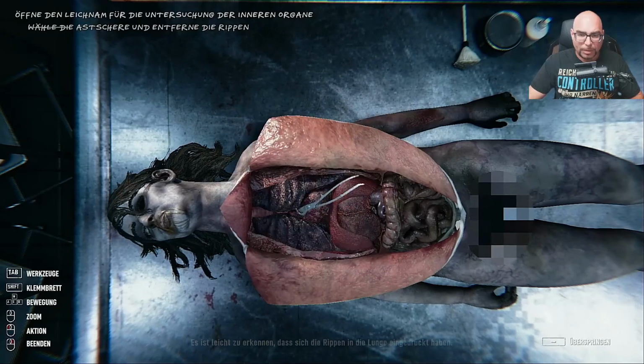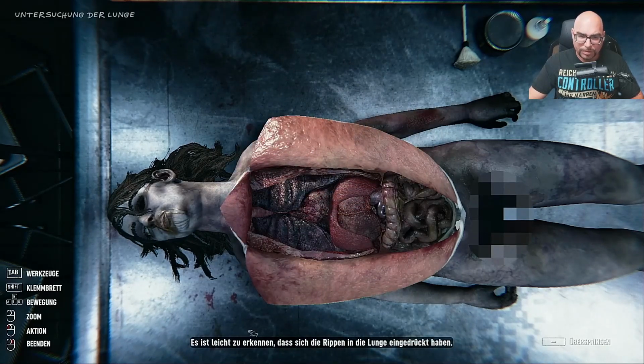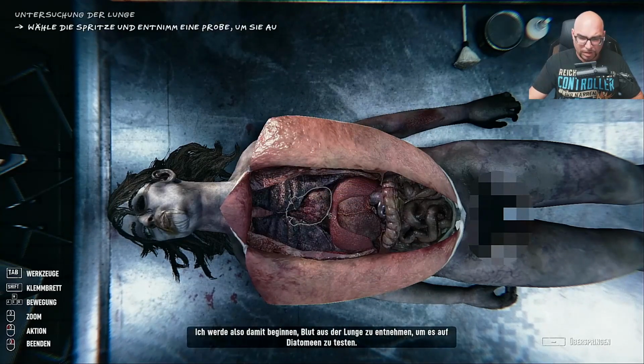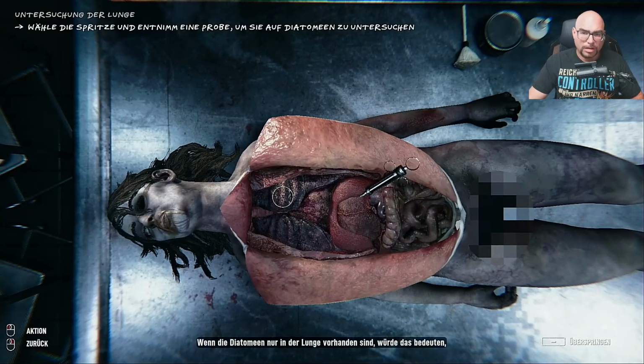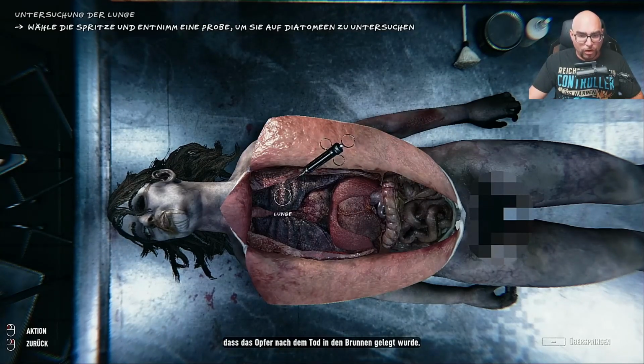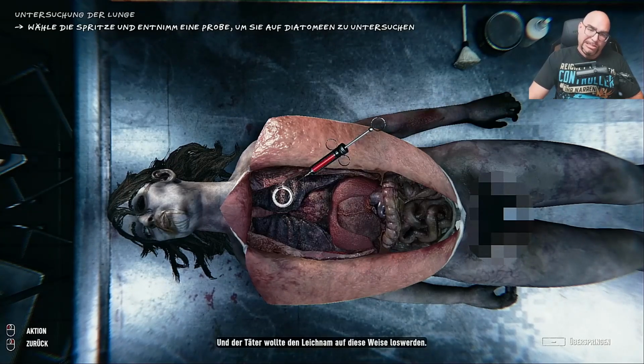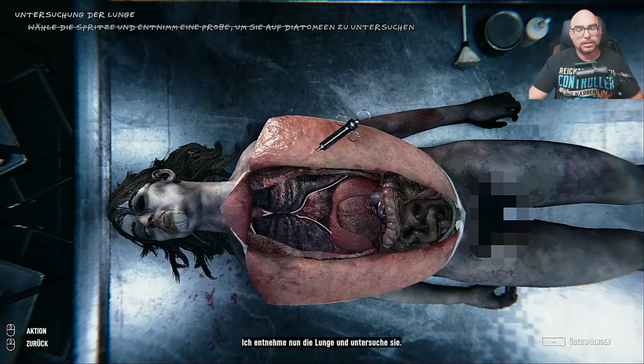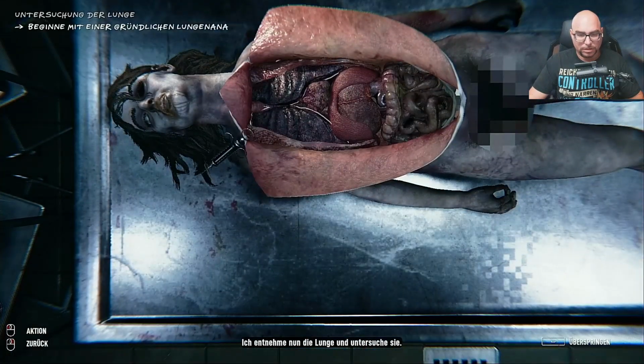It's easy to see that the ribs have been imprinted in the lungs. So, I'm going to start by drawing blood from the lungs for testing for diatoms. If diatoms were only present in the lungs, this would mean that the victim was placed in the well after death, and the perpetrator wanted to get rid of the corpse in this way. Now, I remove the lungs and proceed to their examination.